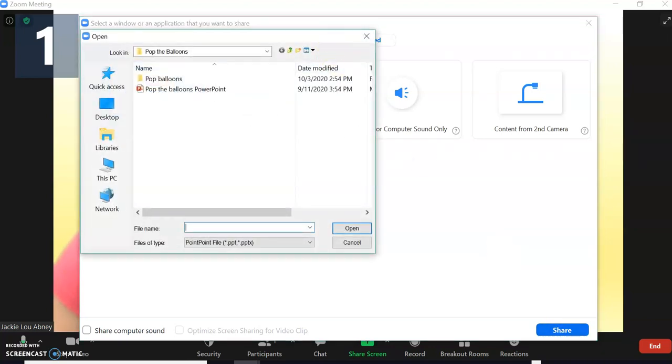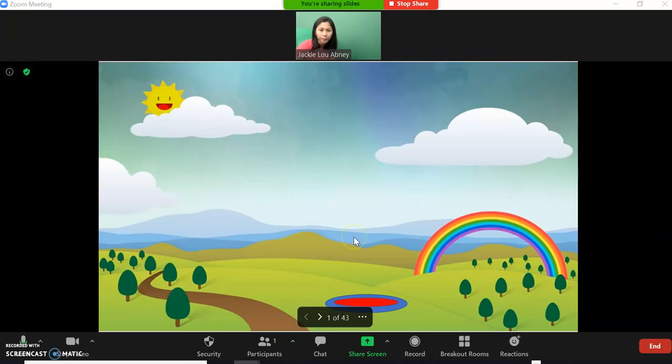Once you click that share, you can choose a file that you want to share. So for this one, I'm choosing Pop the Balloons PowerPoint, and I'll open it.